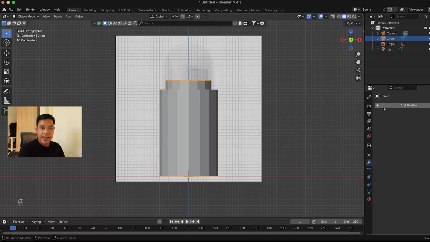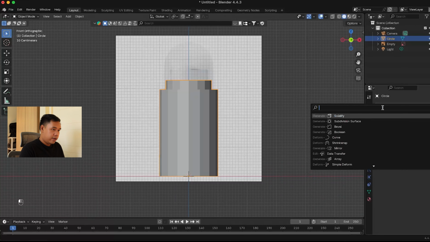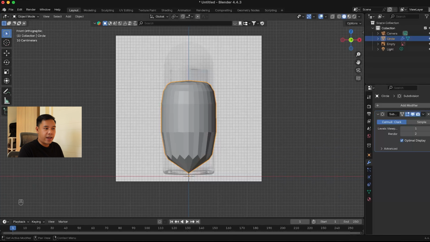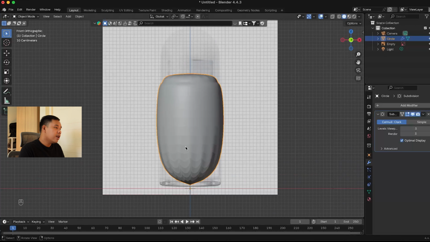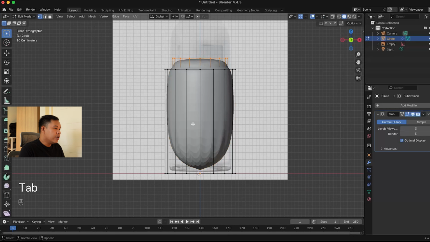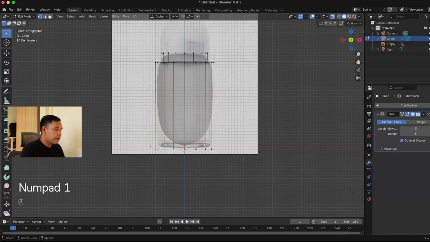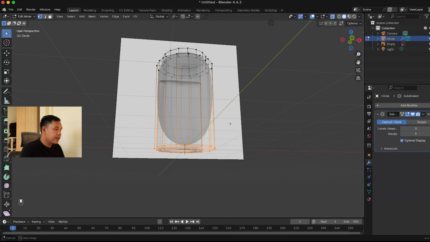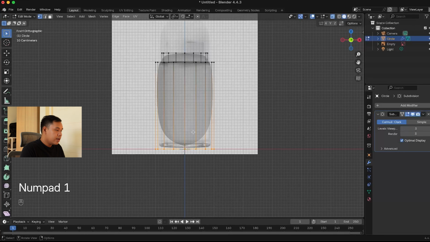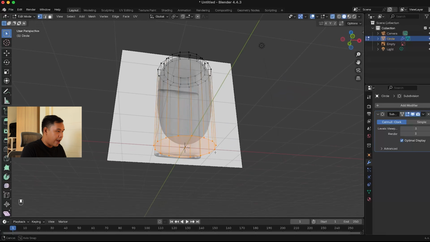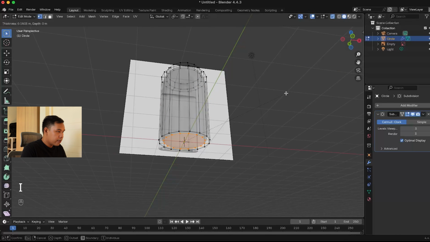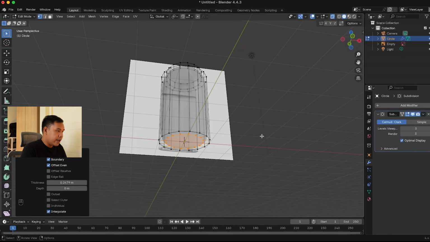Now what I'm gonna do next is to add a modifier. So this is a subdivision surface modifier. We'll bump this to 3. So right now it looks weird because it's adding a lot of subdivisions. What I'm gonna do is go to edit mode. For the bottom part, I'm gonna select all the vertices. Make sure you are in X-ray mode so you can select all vertices. And then I'm gonna inset I. And then I'm gonna do another inset.